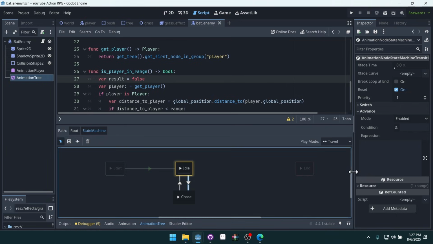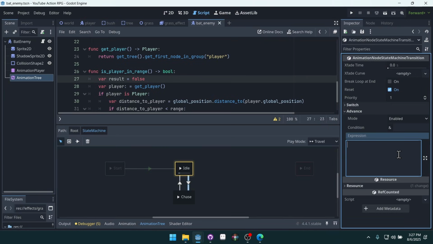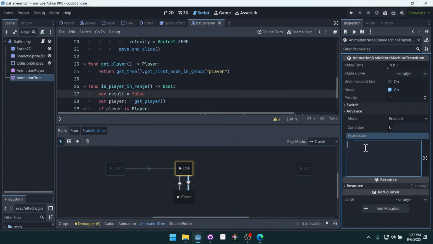Okay, so first we need to put the expression in here, and we're just going to say is player in range. So that's the only expression we need. If the player is in the range, just call that function.